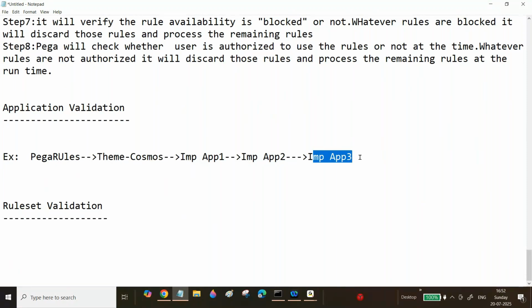In the latest application, we can call the lower application's rule set version related rules. For example, is it possible to call here? That is common. Application inheritance itself is telling this. Sir, for example, what about here? What about rule set validation?